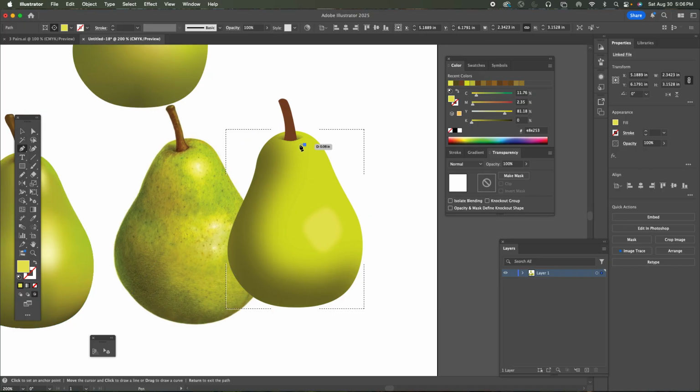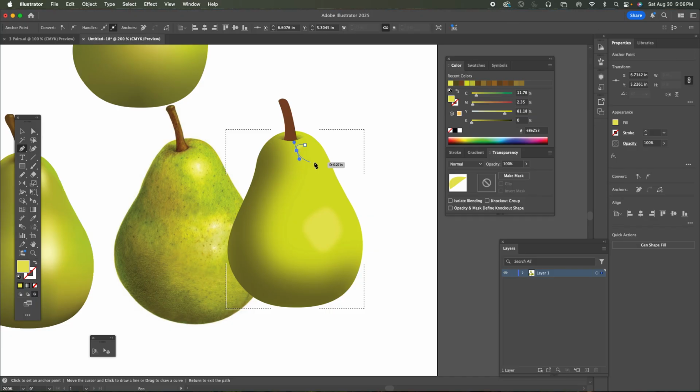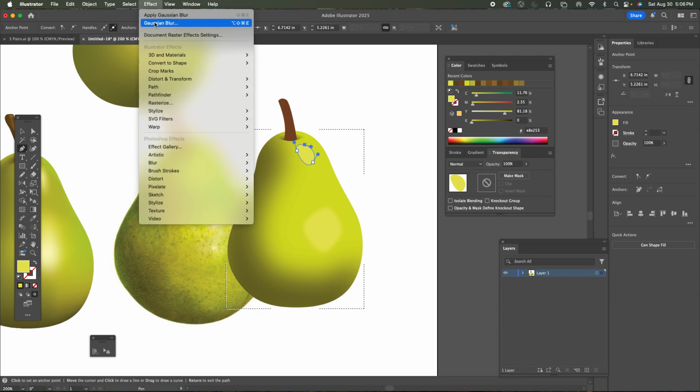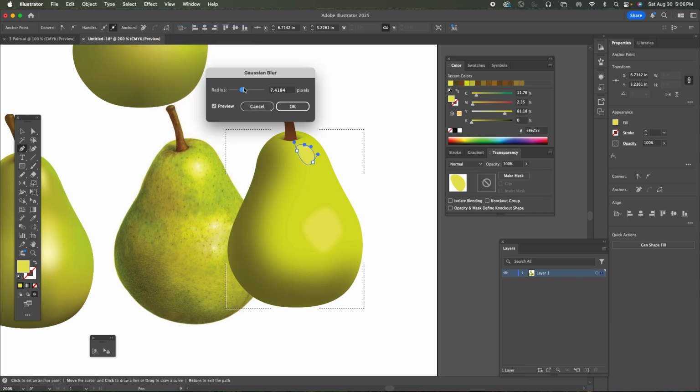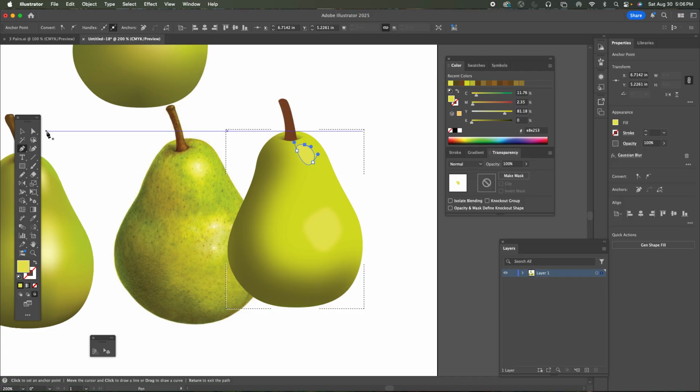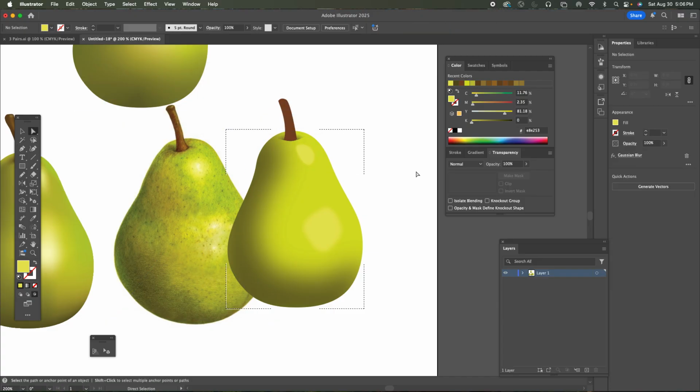And we're going to do another one here. I'm just getting something similar to what's going on there. And then we'll do Gaussian blur again. And maybe lower this amount, because the smaller the shapes are, the smaller the amount of blur you need, okay?